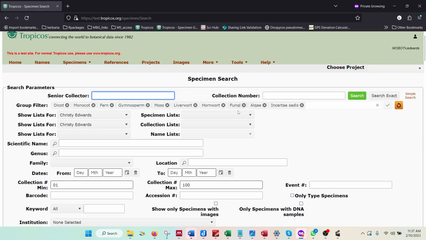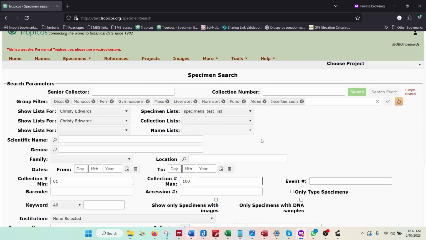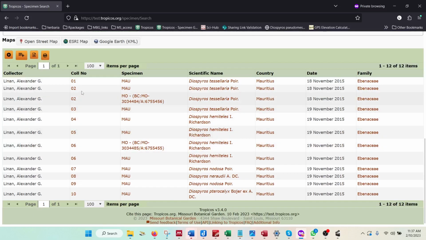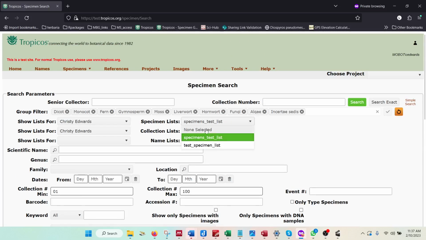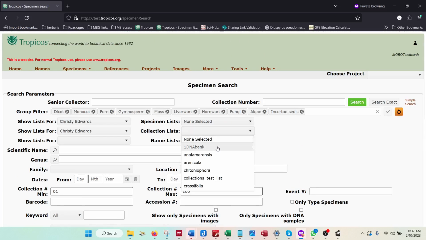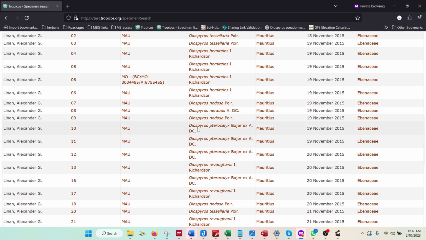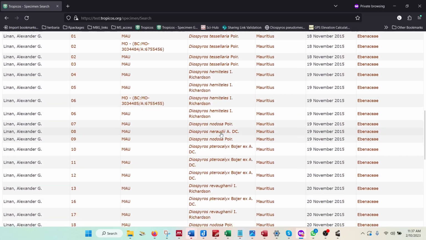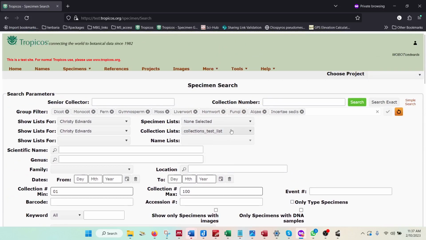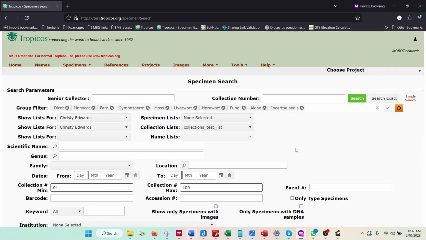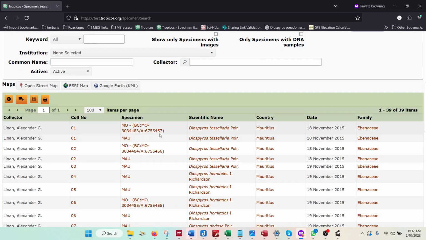So we're in the specimen search, and we can pick our specimens list that we designated, and we see it here. But we can also pick all the specimens. We can see all the specimens that are included in our collections list. So we'll select that, and then we see that all below here. So that is a quick introduction to lists and the things you can do with them.